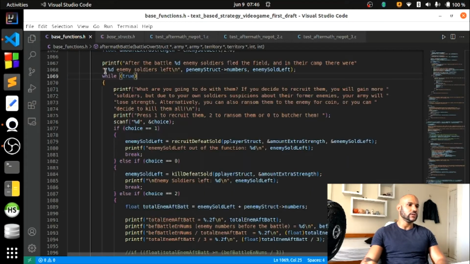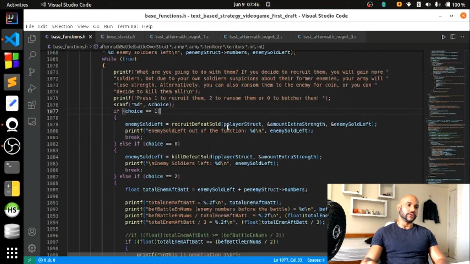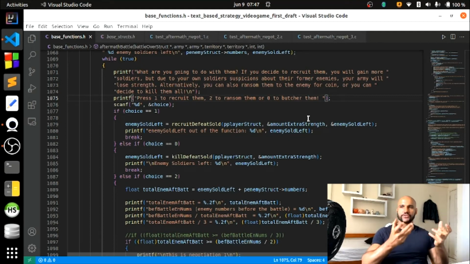Okay, so we have a loop here, a while true. So what are you going to do with them? Now I want to give the player some choices. Choice number 1, you can recruit them. If you press 1, you're going to recruit the soldiers. 2, you're going to ransom them, and 0, you're going to kill them all. These 3 choices have their pros and cons, so it's up to the player to decide which choice is the best.